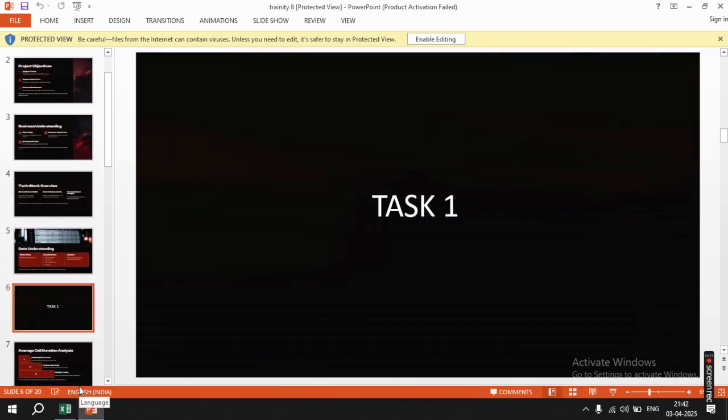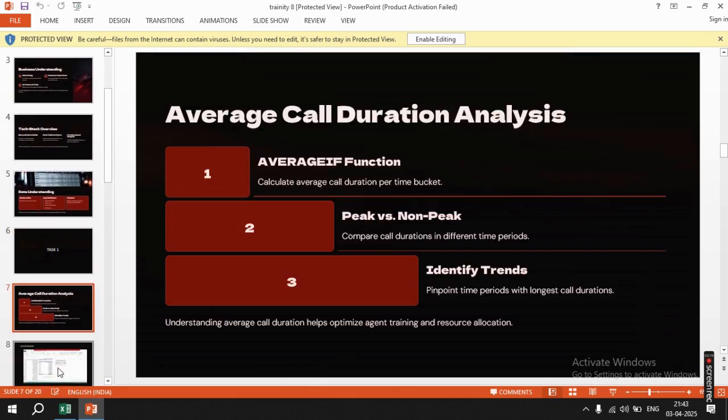So let's proceed to task 1. The task 1 was average call duration analysis. First, we calculated the average duration of all incoming calls per time bucket. This helped us understand customer interaction patterns and plan agent availability accordingly.